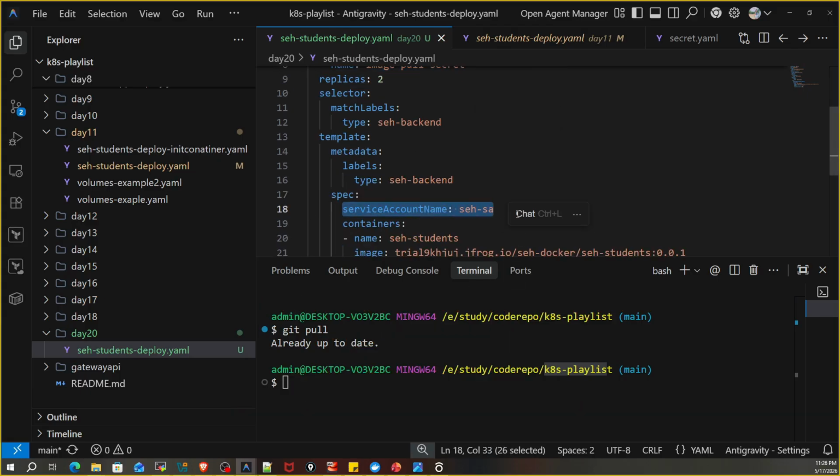Next we have service account name SCHSA. This means run these pods using SCHSA service account. And remember, we already attached the image pull secret to this service account. So now every pod created by this deployment automatically gets access to the registry credentials. So this is very clean and reusable approach.